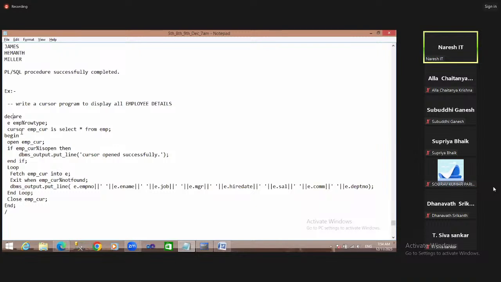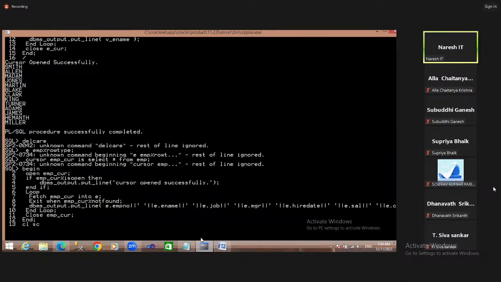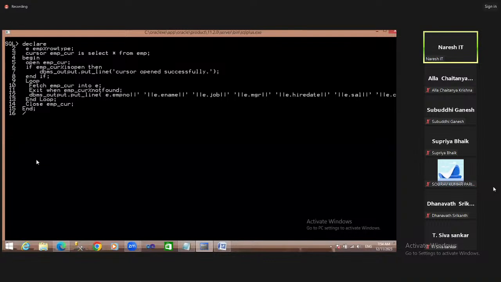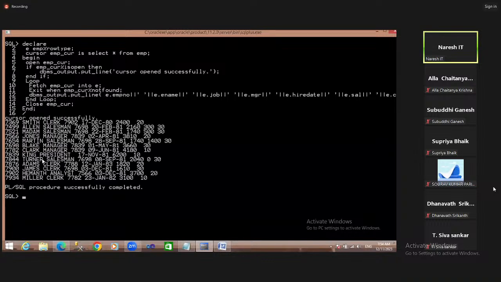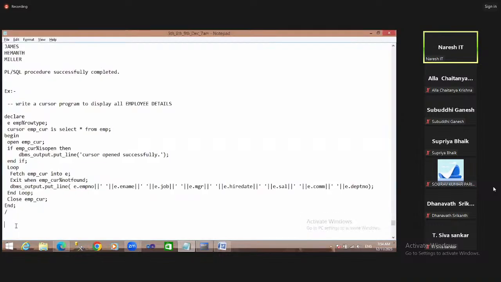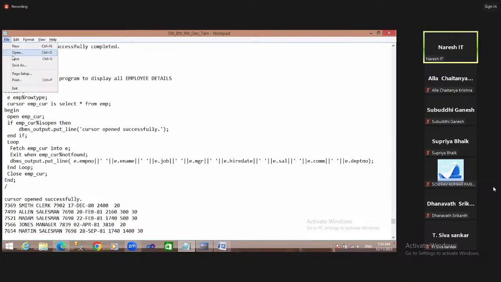Declare, spelling wrong. Observe this, guys. This is all records are displayed, guys. Total all records are displayed. This is the use of cursors. Okay, sir, where can you exactly use these cursors? Employee details are displayed by using this logic. But where can we use these cursors?